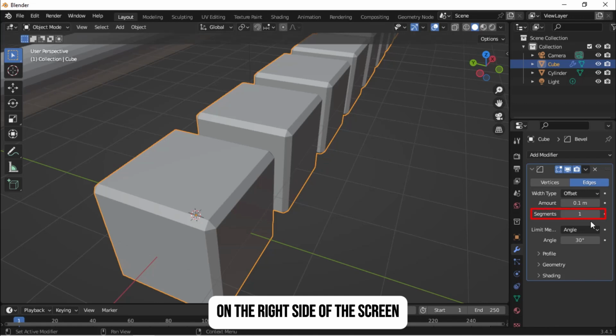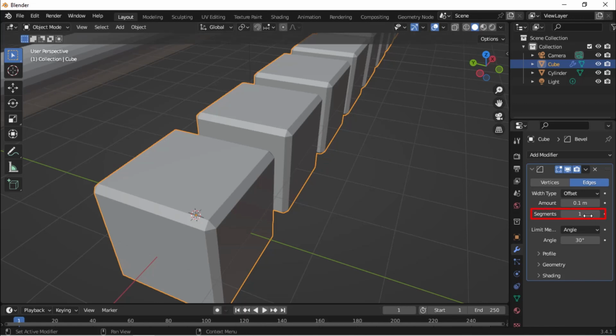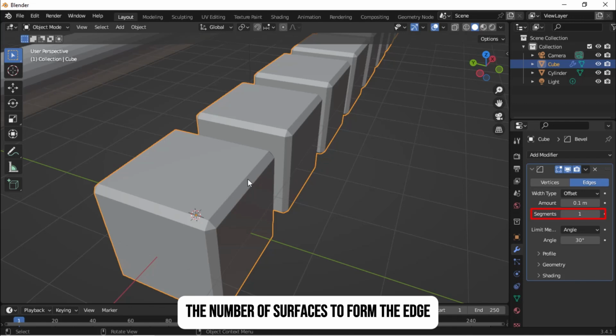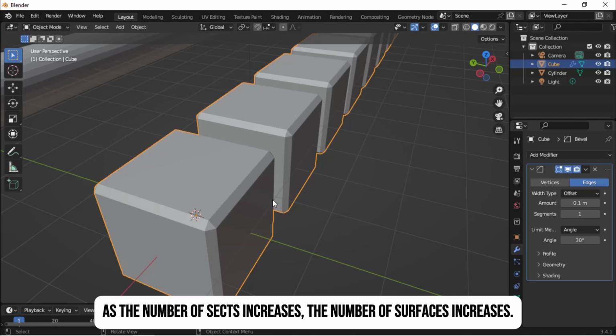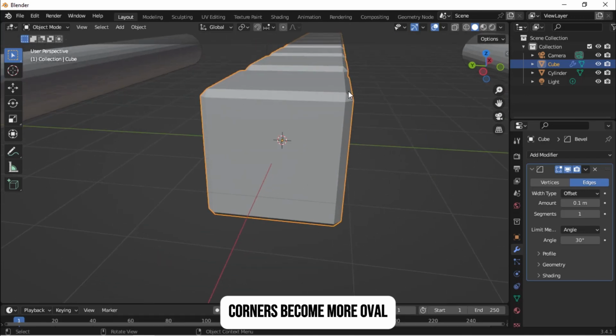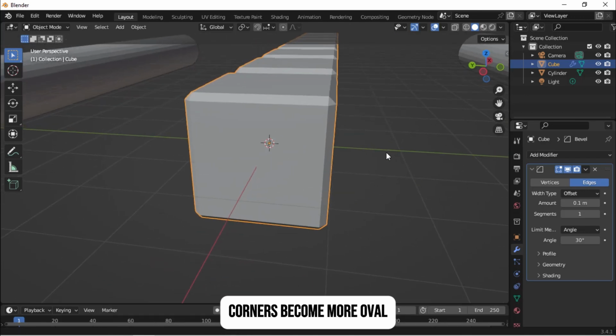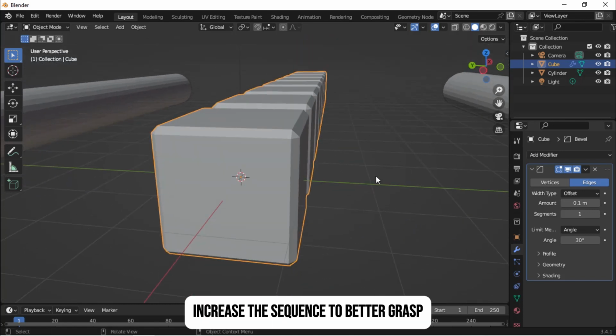On the right side of the screen, you see the same process. Segments is the number of surfaces that form the edge. As the number of segments increases, the number of surfaces increases and corners become more oval. Let's increase the segments to better grasp it.